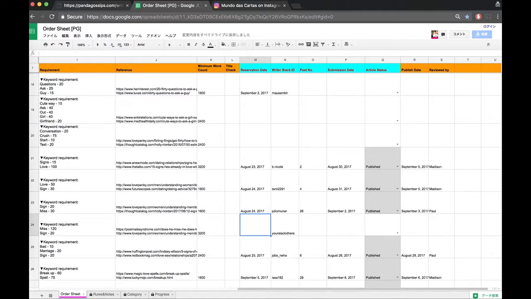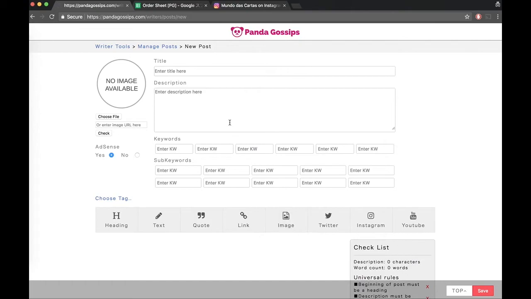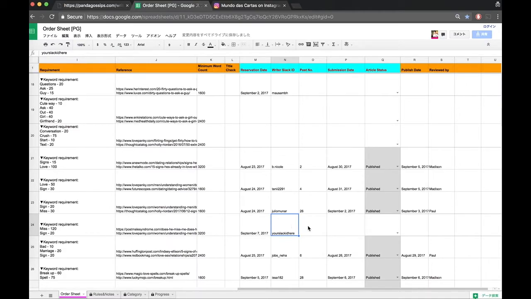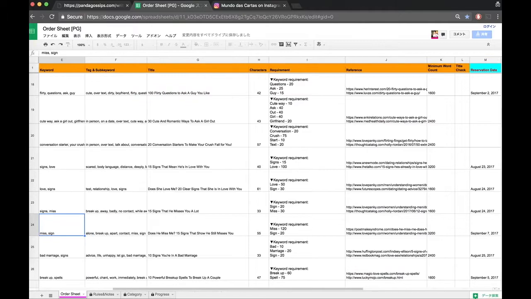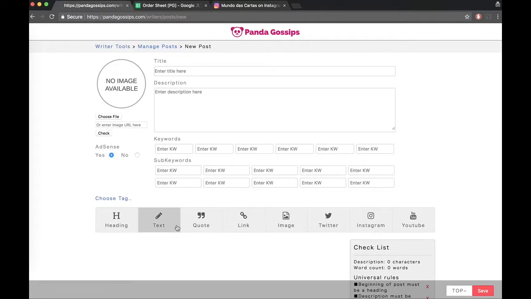Once you fill that out, remember to also fill out the reservation date, and as you can see, column M through Q, post number and whatnot, those are your responsibility. And we'll start with the title. We'll go ahead and copy and paste the title that we need to use into the title space.